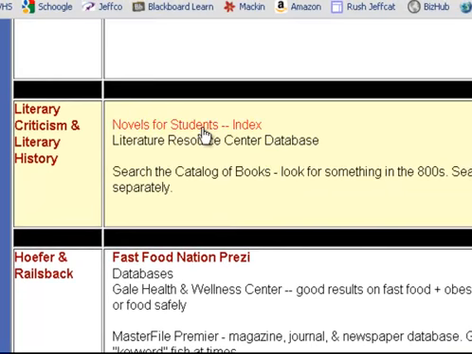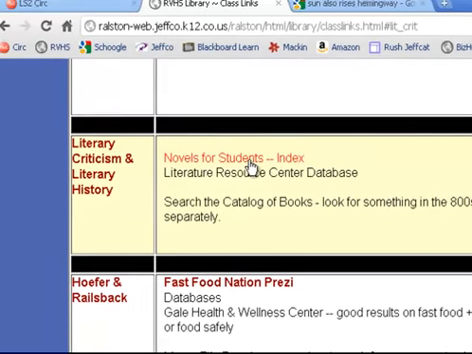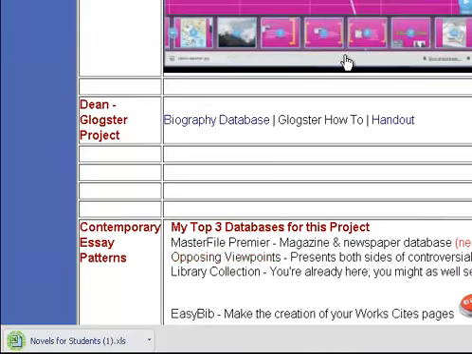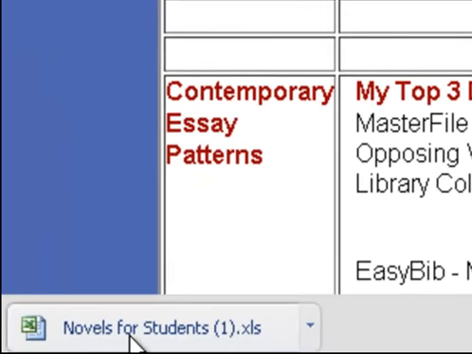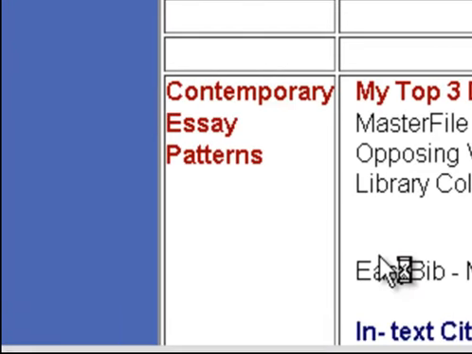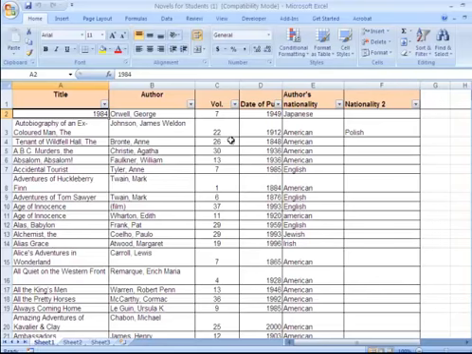My favorite place to find criticism is in Novels for Students. Now this is a set that we have in the library physically, and I will usually open this index. I'm in Chrome, so the download comes to the bottom left area of my screen. I'm going to open this index, and I'm going to look to see if my book is included in here.